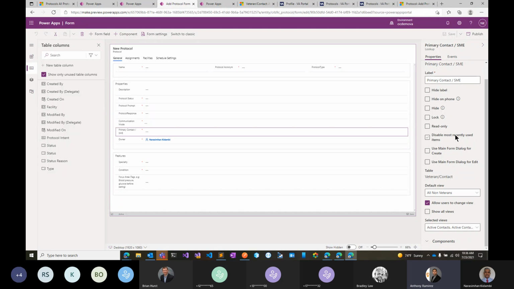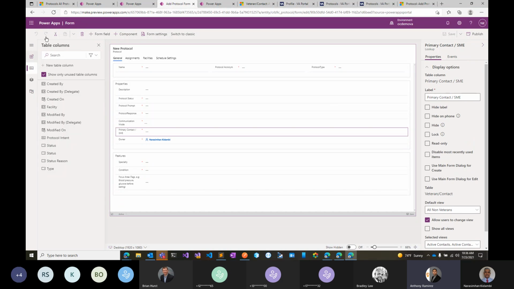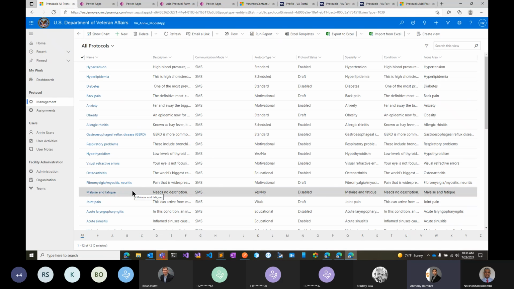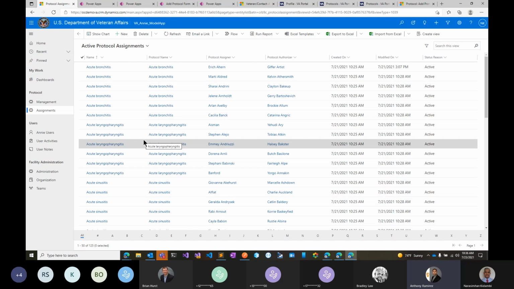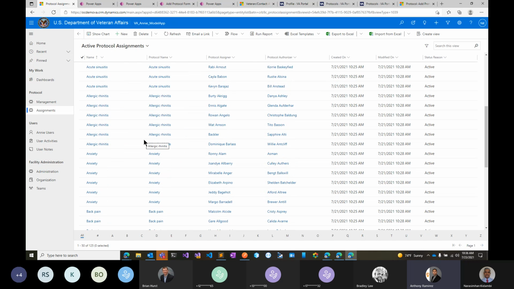And then as users, as we switch back over to the model-driven app, and let's go over now back to 21 Kanabi, and let's actually look at assignments, right? So this view here is actually what your end users are seeing and how they can create new protocols, they can create new assignments, and they can do things, right? So now let's talk a little bit about assignments.